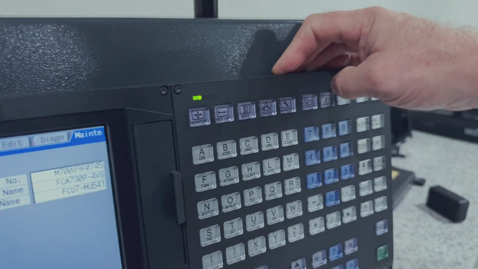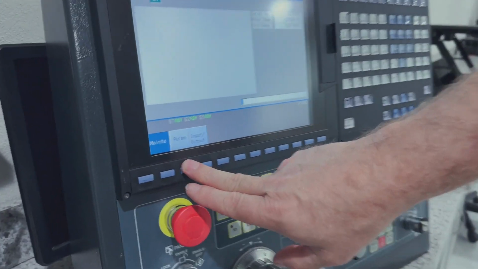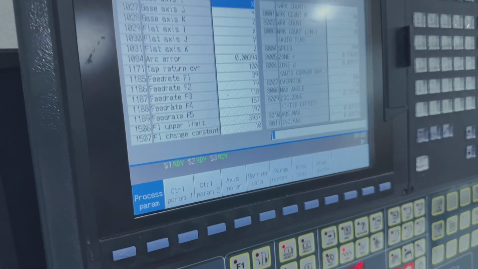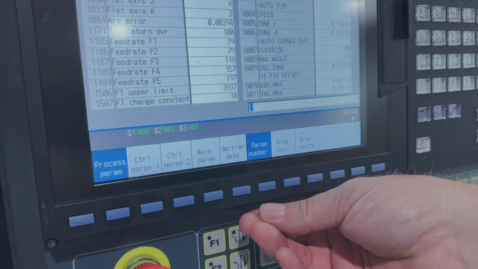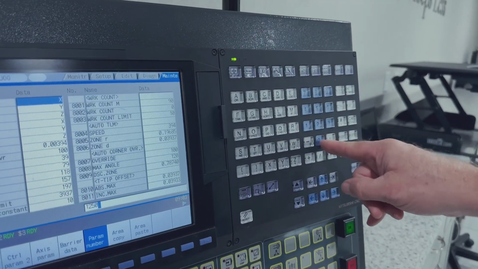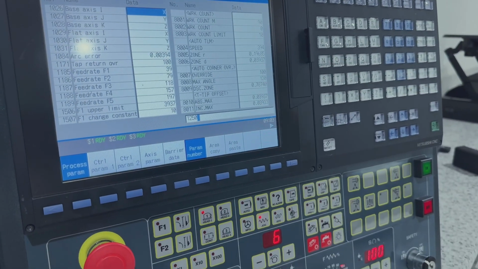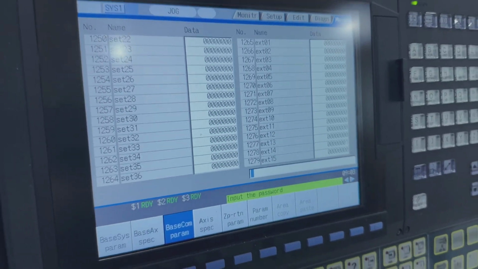For the maintenance, we would use this to look at parameters. If we wanted to look up a parameter number, we would just select the parameter number icon, and we could type in whatever parameter we wanted to look at, and then hit input, and it'll jump to that parameter.